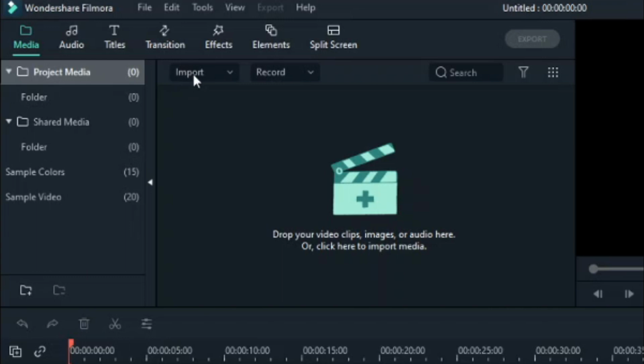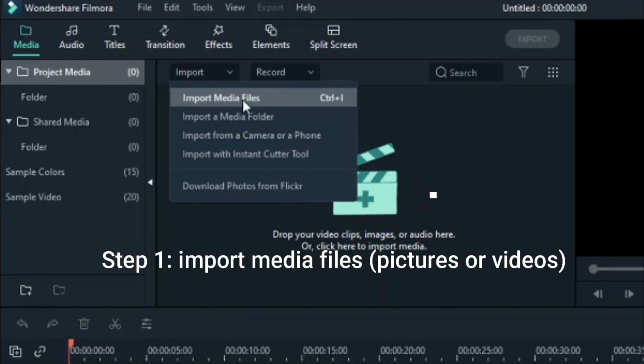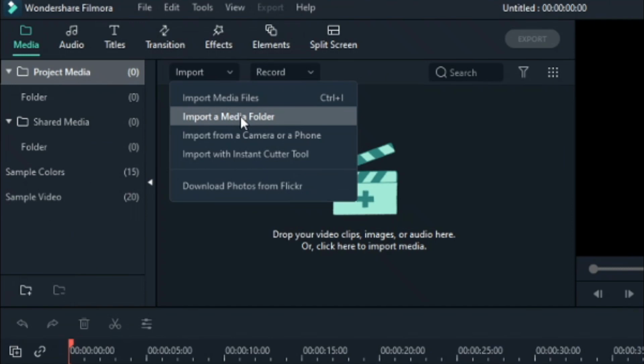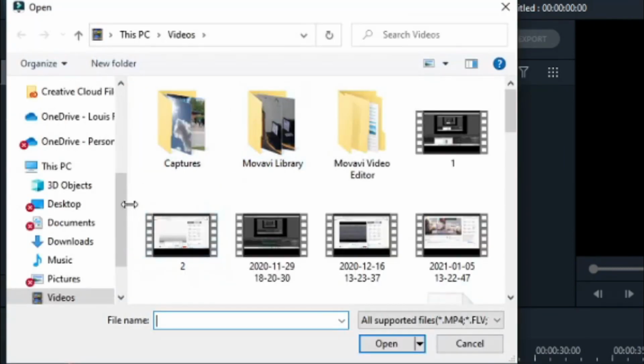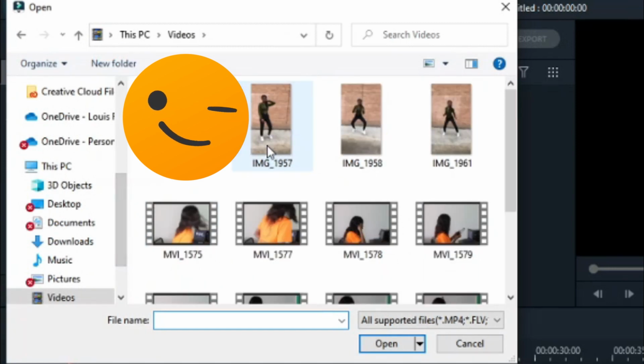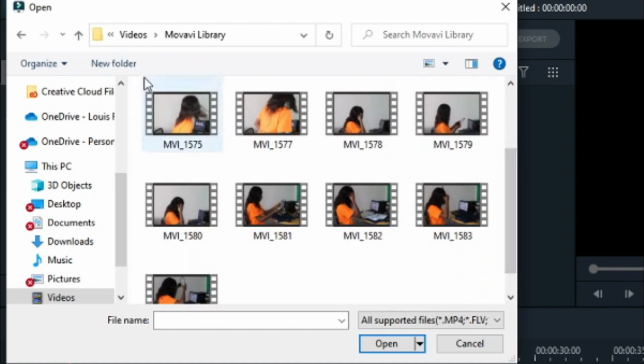In today's video I am going to show you how I edit my YouTube videos. A lot of people have been asking me how I do it. Basically you want to import media files. There are many other options, but I like to import media files, and then you just locate the videos or the pictures on your laptop. This is where I kept mine, so I'm just going to import these videos because that's what I'm using.